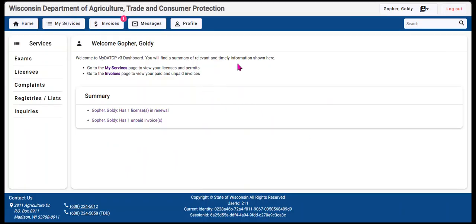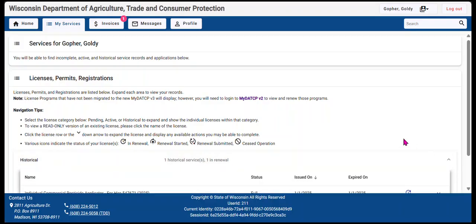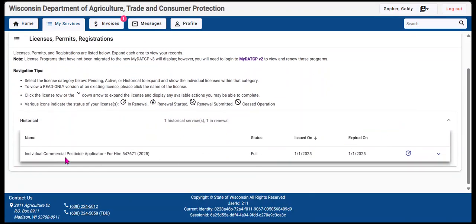Here it'll look like the same home screen as the business license. You will then select My Services. Here you will see the same header with the same caret, and you will select that as well. Here you will find the individual commercial pesticide applicator with their license number. To the right hand of the screen, there is another caret to drop down, and you will select that.